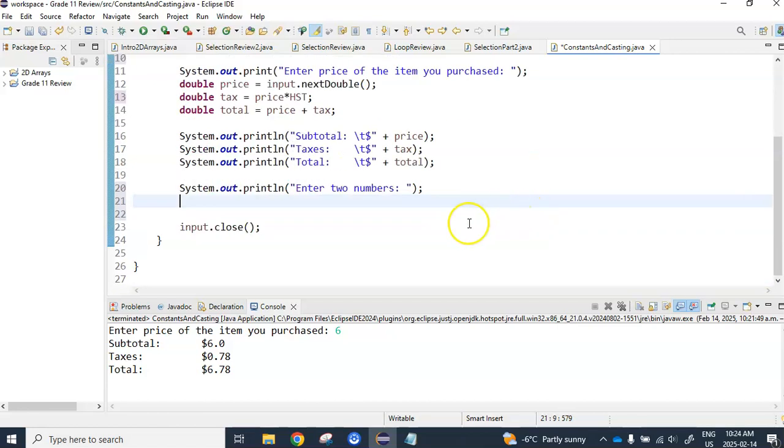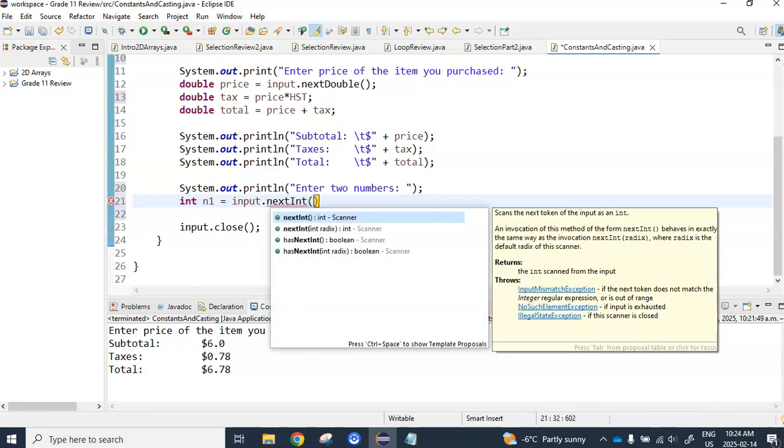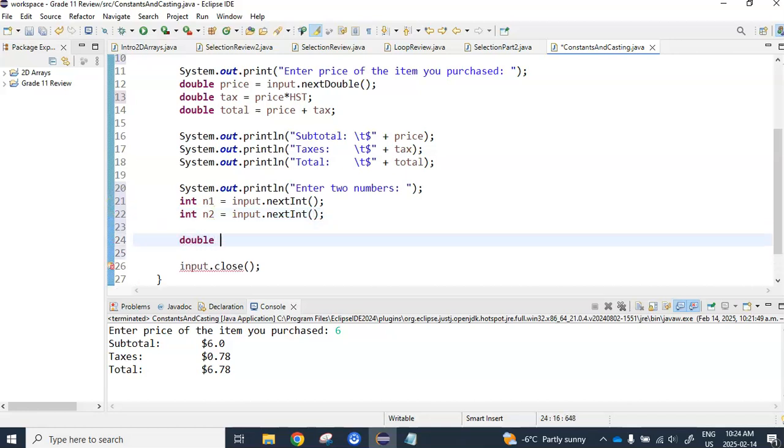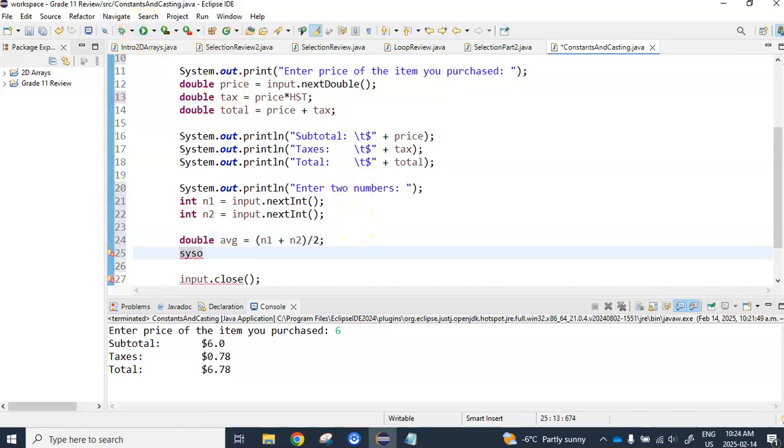And I'm going to assume they're inputting an int. So I say int, let's say n1 equals input.nextInt, n2 equals input.nextInt. And then I say double average is going to be, using BEDMAS, n1 plus n2 divided by 2. You're like, that should be fine. So I go and I run, and then I'm going to output it. The average is, and then I output the contents of that variable.